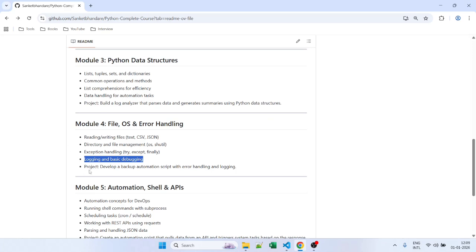And the next thing is the project for this module 4. We'll try to implement all these concepts inside this project. We'll create one backup automation script with error handling and logging. When you take a backup, at that time it will generate the logs for that particular backup, and if there are any errors during the backup process, then that will be managed with the help of a try except block. During the backup automation script execution, if there are any errors or exceptions, they will be handled with the help of try except block.